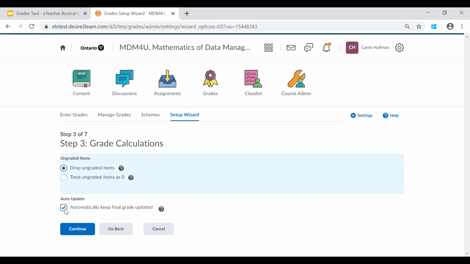So again, it's entirely up to you and your teaching preference, and this may be impacted by your course. But what I would recommend is automatically keeping that final grade updated, because that's a really good overview for you as the teacher to know sort of where students are at. So I'm going to choose drop ungraded items. Ungraded items as 0, I don't think, is a motivating factor for my students this summer, so I'm going to choose that, and then I'm going to continue.